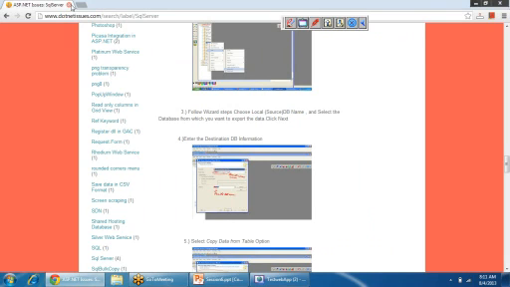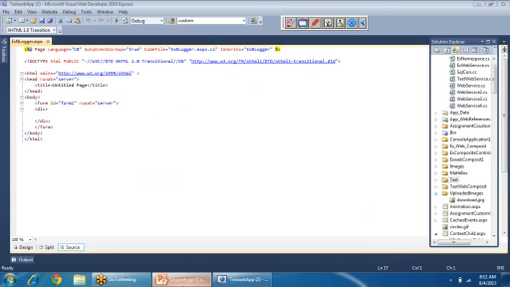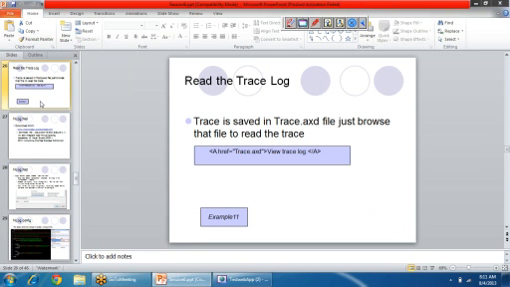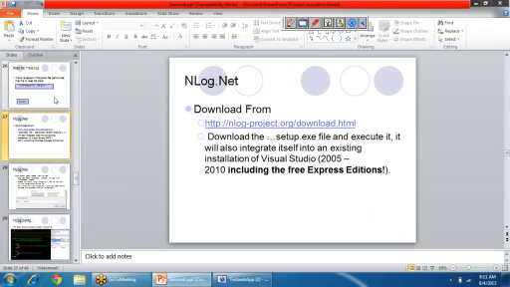Okay, so yesterday we did this tracing technique of logging the events and the errors. Today we are going to use another technique, which is Nlog.net. Did you guys install it? Nlog.net. Did you guys do the installation of this?